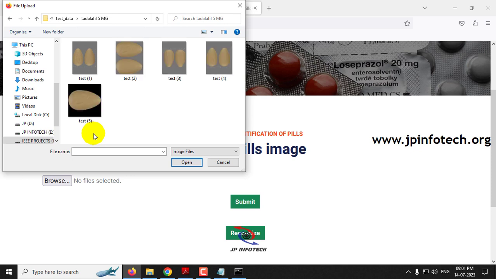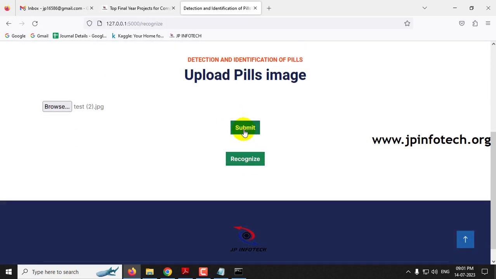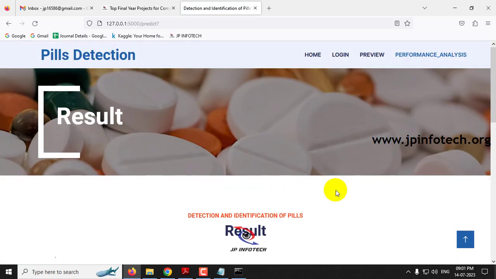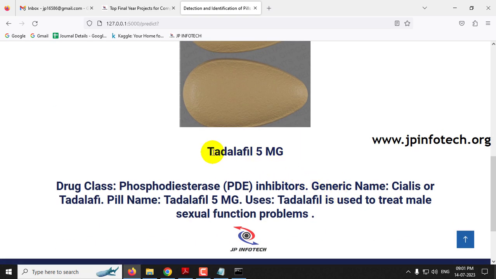Tadalafil 50 mg, and please sorry if I have misspelled it, I'm not correct about the pronunciations. Now let us see the result for this, and you can see Tadalafil 5 mg. The drug class is PDE, that is phosphodiesterase inhibitors. Generic name is Cialis or Tadalafil. Pill name is Tadalafil 5 mg. Tadalafil is used to treat male sexual function problems.